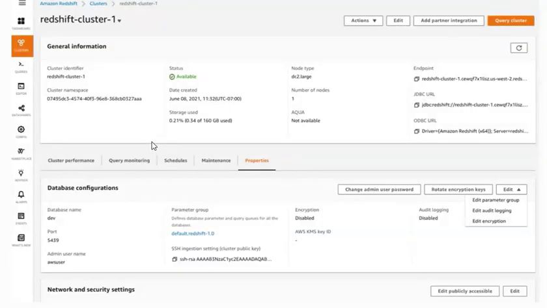Now I opened the cluster that I was shown. You can see Redshift cluster 1. At first it will be present here. Now I clicked here so that it comes under the properties tab. You can see here database configurations. What is the parameter group assigned to it? It contains the default Redshift 1.0 parameter group.